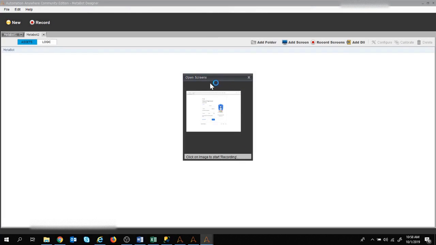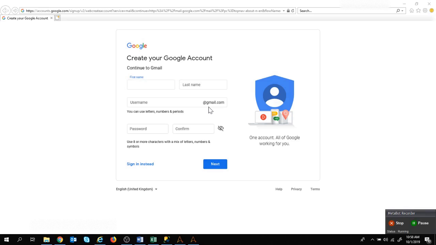and this is the open screens window with us. It says click on image to start recording. So let's click on the image. So my recording is started. It says Metabot recorder option is there, status is running. Now we are good to provide the details.